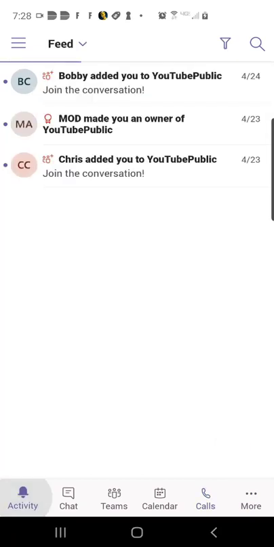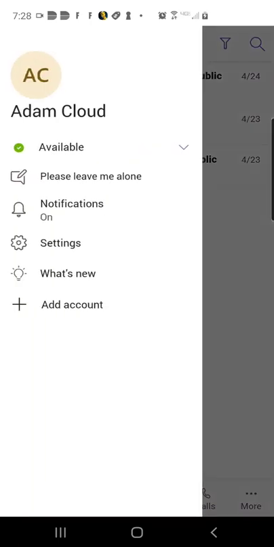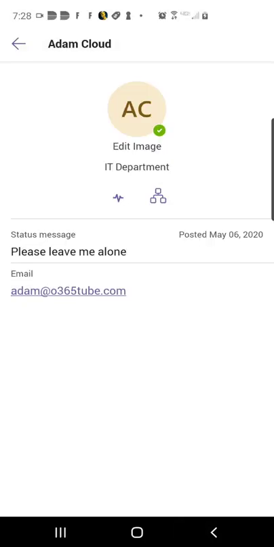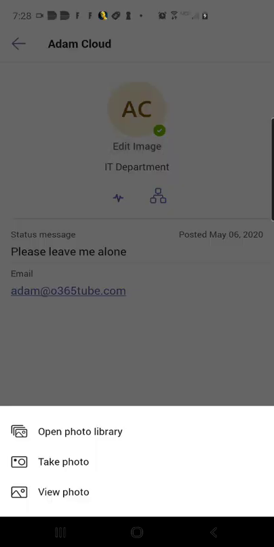Alright, now let's go to the top right corner. There are 4 lines. Click on it. Here are all the options available for you from the top right 4 lines. If you click on your initials, you have options to change your picture. Click on add image. You have options to choose a photo, open a photo gallery, take pictures, or view photo.